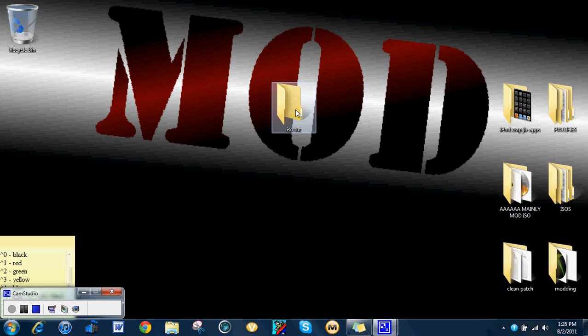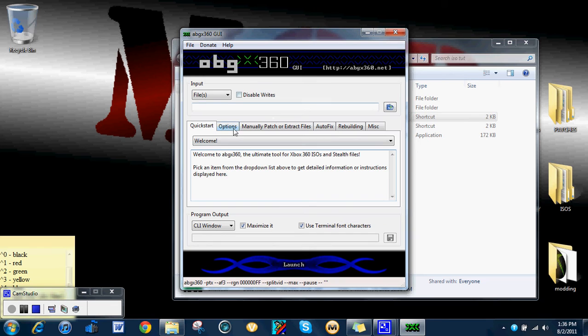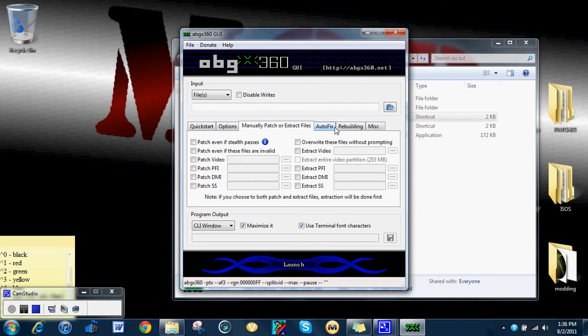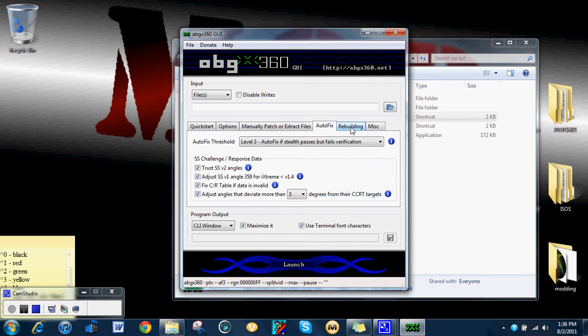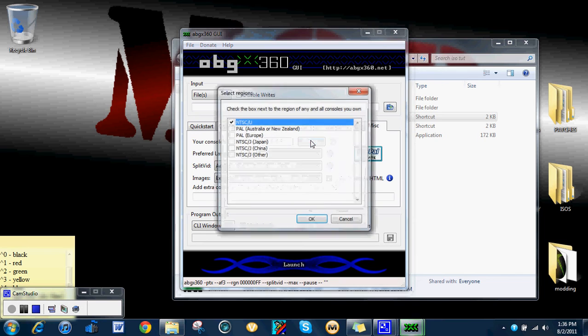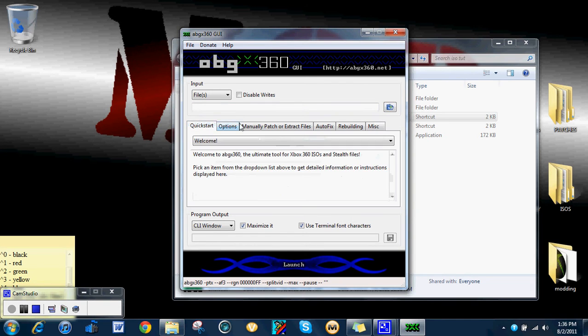Now that you have those, you need to open up AGBX 360. Make sure all of your settings are the same as mine. Note, you may want to pause and record these down. It's very important that that's level 3. Default method is the only one there. And for this, just choose your country and then your language, and these 2 have to be the same. Okay, now that you're done with that, go back to Quick Start.